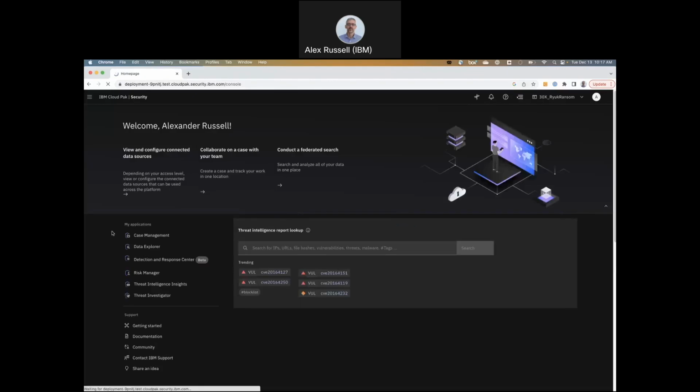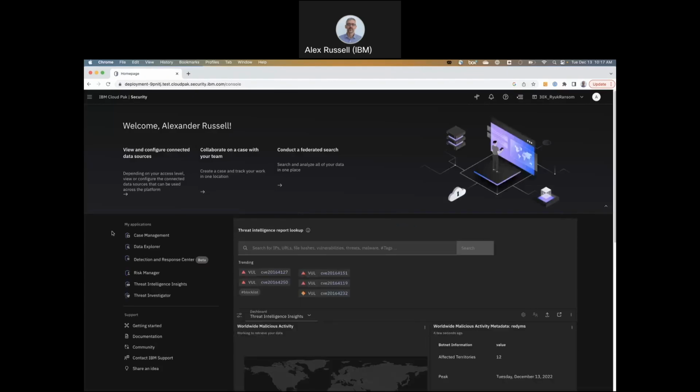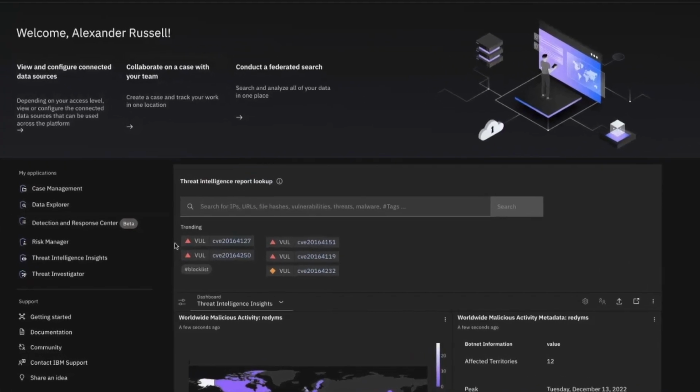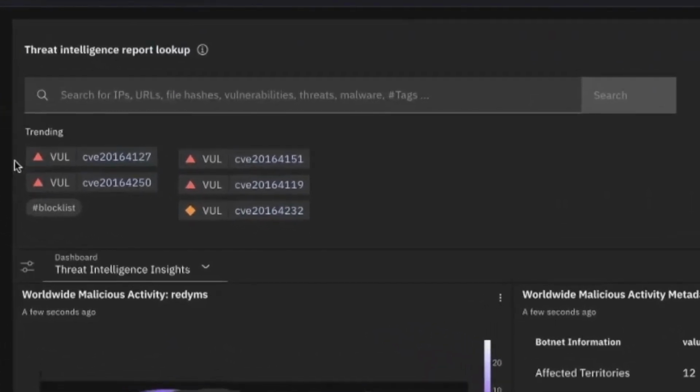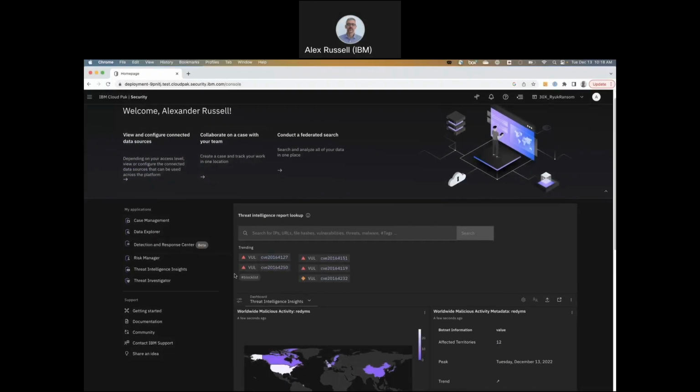On the left-hand side, you see My Applications, for example, Case Management, Data Explorer, Threat Intelligence Insights, and so on. And on the right-hand side, you see the default dashboard, Threat Intelligence Insights, which shows the latest threat activity around the globe, as well as IOCs, indicators of compromise, with an assigned IBM X-Force risk score, meaning how likely the threat is to be malicious. Scores range from 1 to 4, low risk, yellow square, 5 to 7, medium risk, orange diamond, and 8 to 10, high risk, red triangle. All scores may not show at all times.